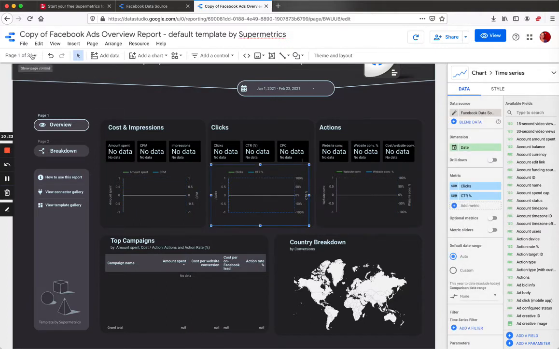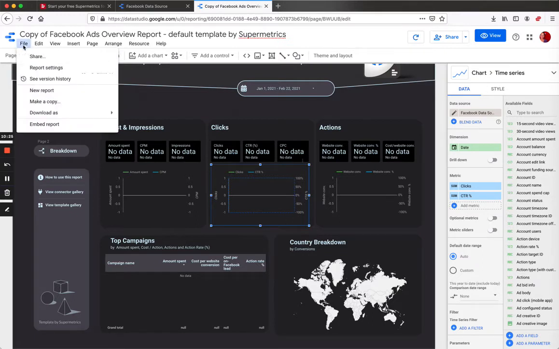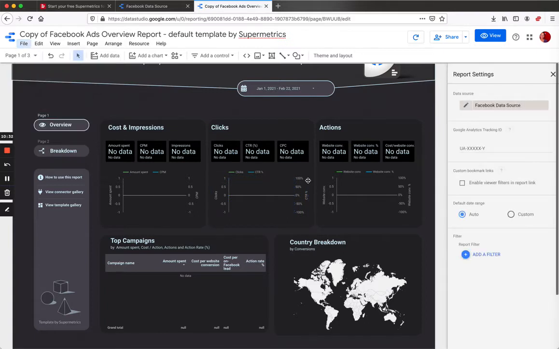You can also go up to File, and then up here you will have Report Settings as an option. So click on Report Settings.